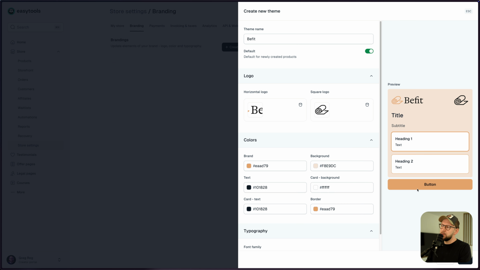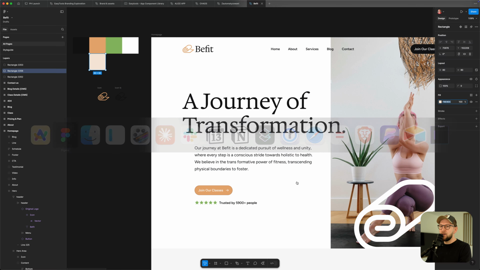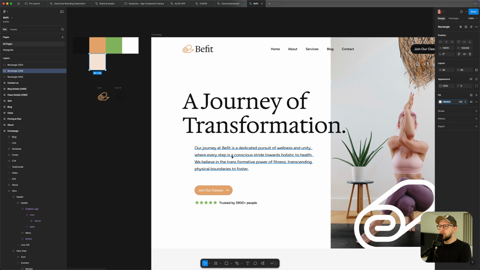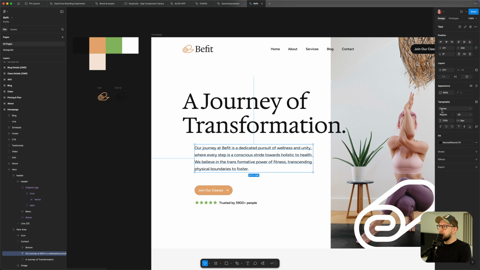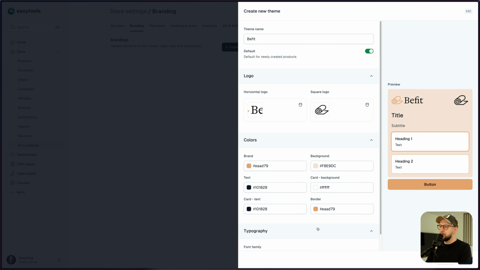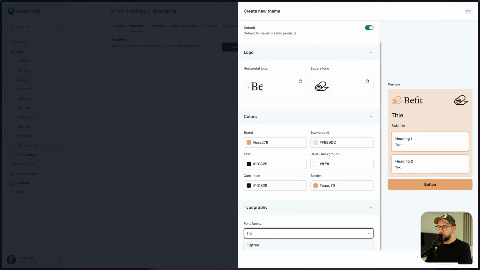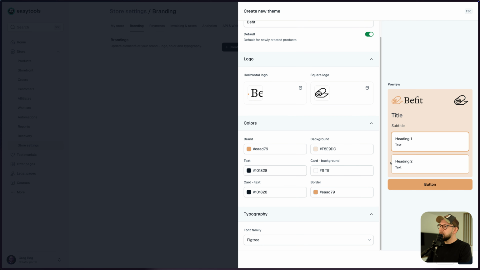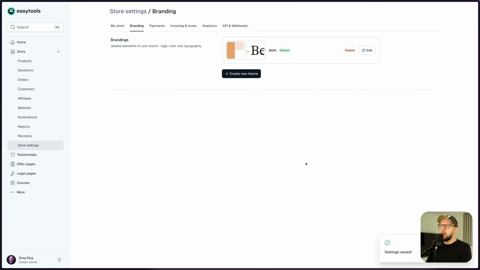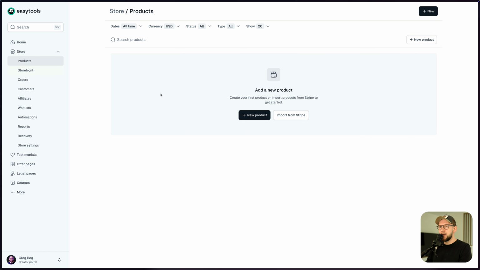So this is the small preview how my things are going to look in Easytools. And also what I want to make sure is that I'm using the Fig Tree font because it's my brand font. So let's change the font family and let's search for Fig Tree. Okay. This is nice, looks great. Let's go ahead and save it. So I have my default brand, and this helps me because now I can go and create products, and those will be based on this brand.